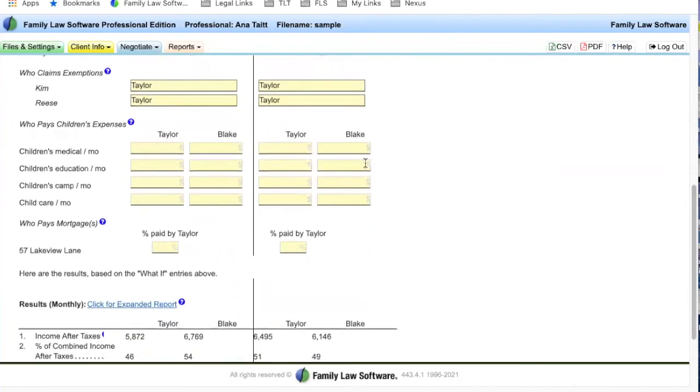When I scroll down, this is where dad is going to be paying the extraordinary medical expenses for the kid. This is where the husband is going to be paying. So Taylor's not paying the mortgage, the husband's paying the mortgage.